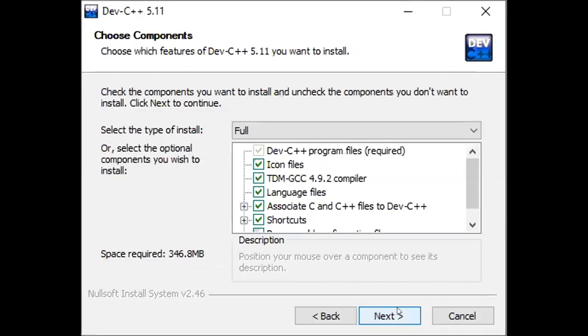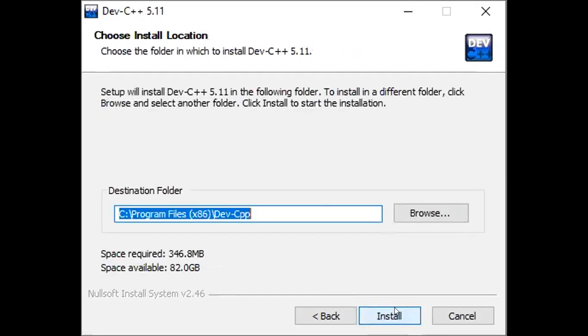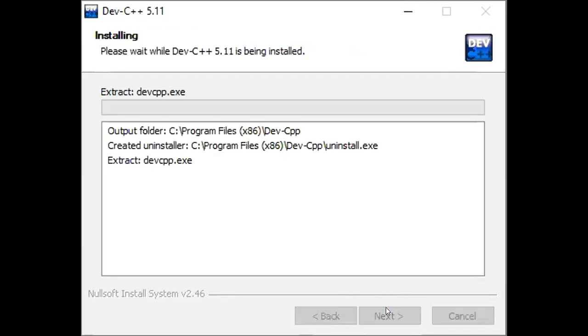Then license agreement, click on agree. Then see all the options are checked. Then click on next. Choose the installation location. By default, it is going to select the C drive. If you wish, you can have the D drive also or any other drive. Preferably, let us keep the destination folder as the default one. Let us click on install.